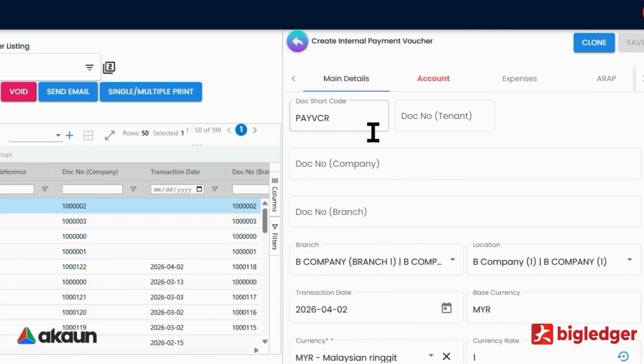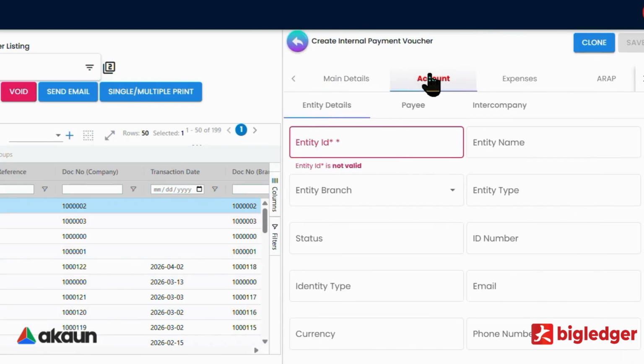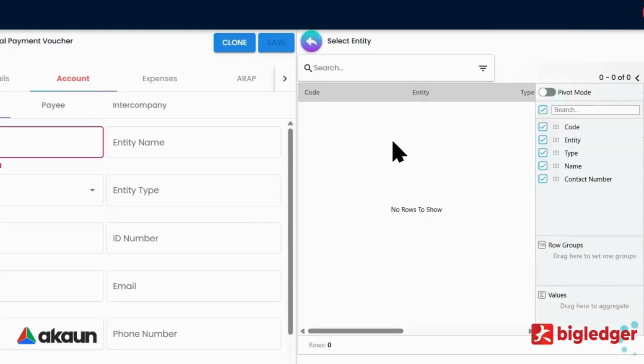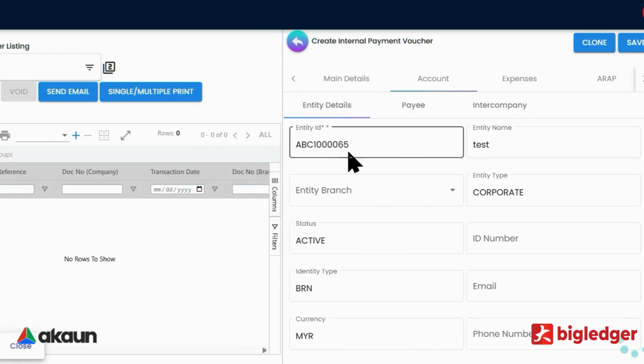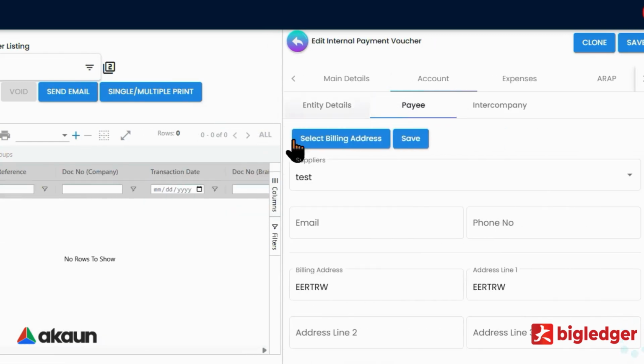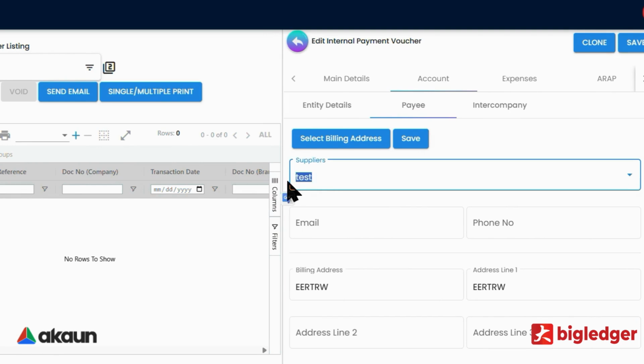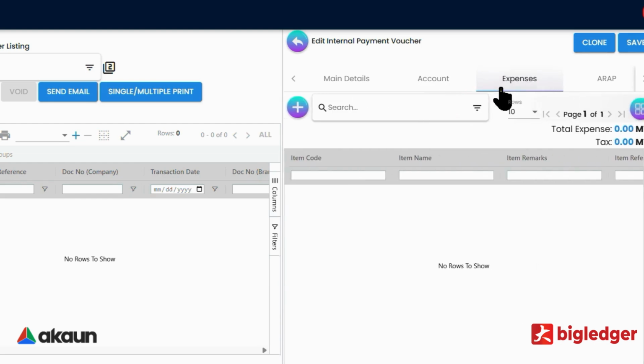You still need to update the main details, and you still need to select the account. So supplier, maybe staff payroll, or maybe a general supplier. Then after you select, if the selected entity is different from the payee, you can edit this part, the supplier, or you can edit the payee. So maybe in this situation your entity details and payee are different. The next part is you need to go to expenses.